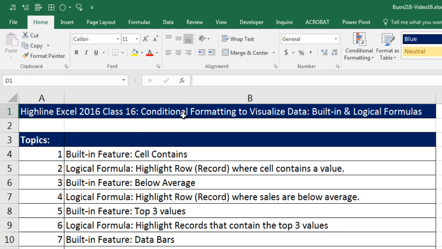Oh, man, we got to talk about the Christmas tree feature of Excel, conditional formatting. And we're going to do conditional formatting to visualize data. And we're going to learn about some built-in features, which just take a few clicks, and then the true power of conditional formatting, logical formulas.